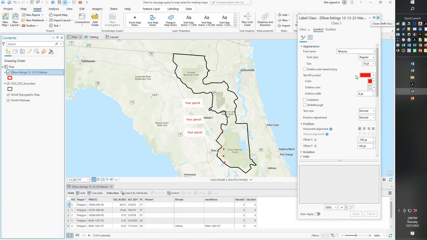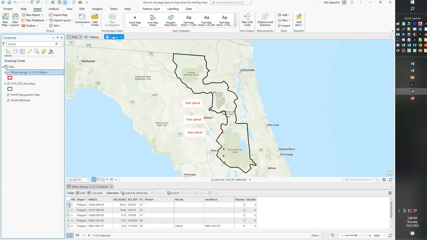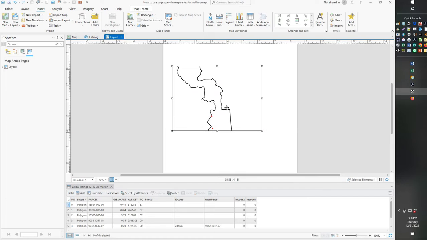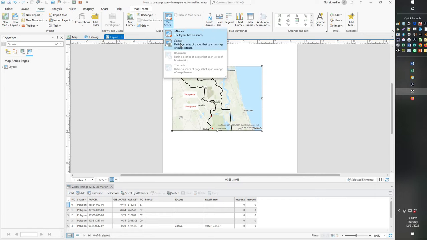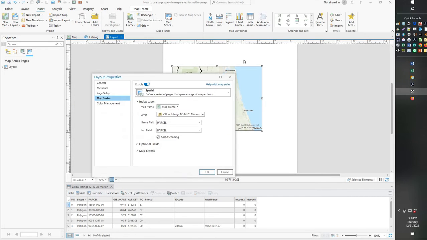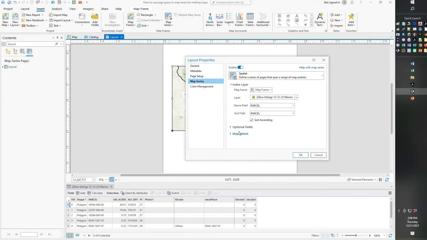All right, I'm going to go ahead and close that. The next thing is we're going to come to our layout. To get started, we're going to have to just draw a little map frame. This map frame is not the map frame that we're going to be using, but we have to draw it in order to begin the next step, which is map series. So we're going to tell it we want to make a spatial map series. It's going to use parcel. So the name of each map series page will be parcel, and that's important. We're not going to worry about the map extent because we're not going to use the map extent that the map series itself generates.